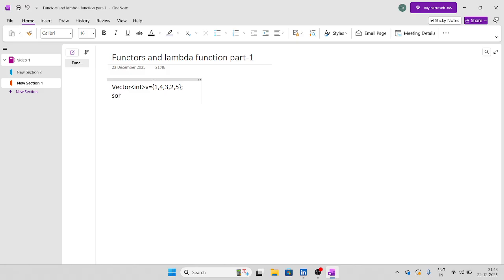Let me take one of the most important and useful functions, sort, a predefined function that will automatically sort our vector or any container. For this we have to provide the beginning and ending of our vector. Then it will automatically sort the vector, and as we can see, after sorting we get our vector as 1, 2, 3, 4, 5 in sorted order.